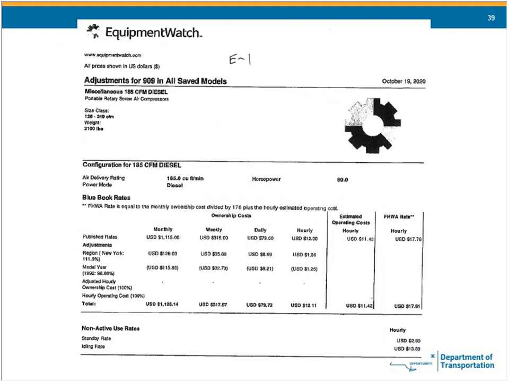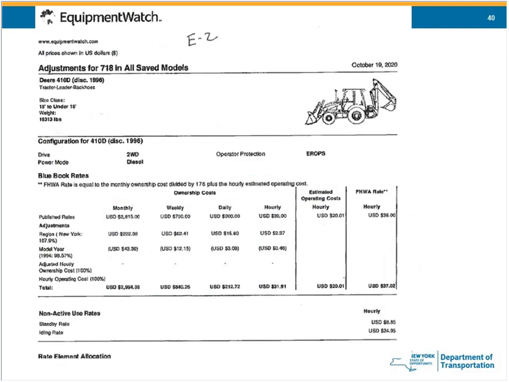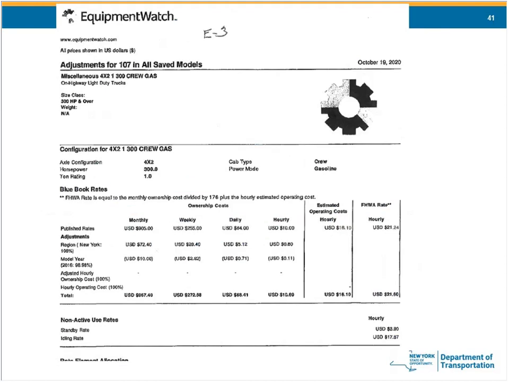Equipment sheets. For force account, we're going to be looking at the adjusted monthly, which is the bottom row under the monthly column. Adjusted monthly and the estimated operating costs. Those are the two rates. Those are the two dollar values. The contractor is going to punch into the equipment summary sheets to calculate the total reimbursement. Same thing with E2. You'll see that all of these have the region adjustment and the model year adjustment.